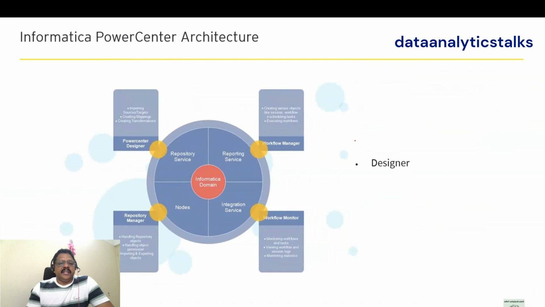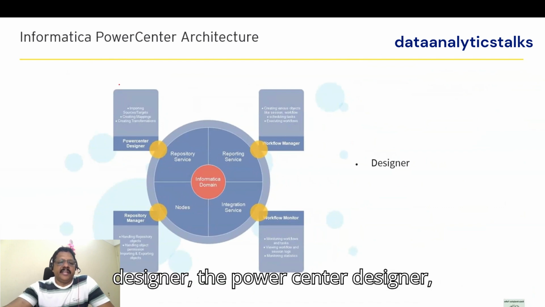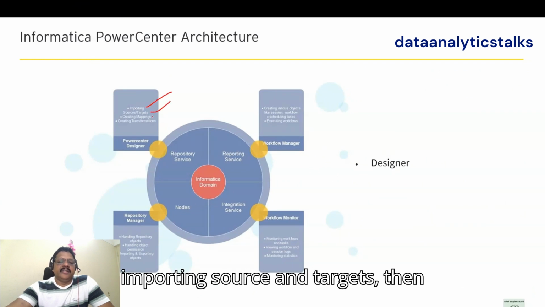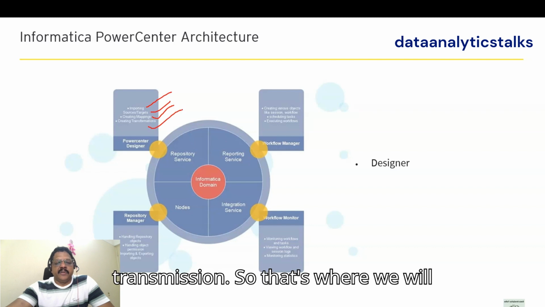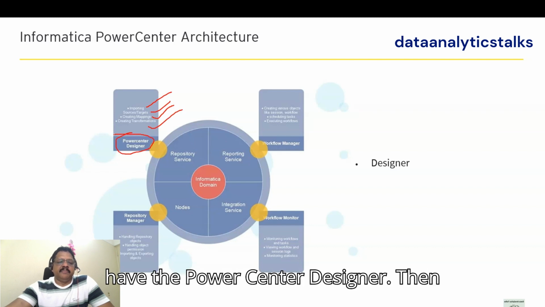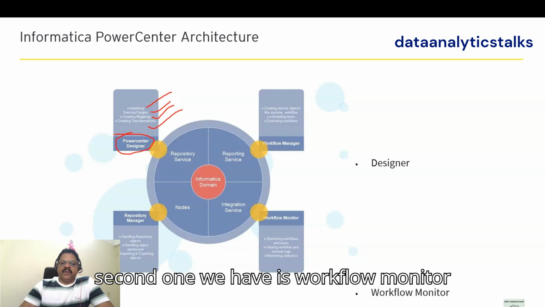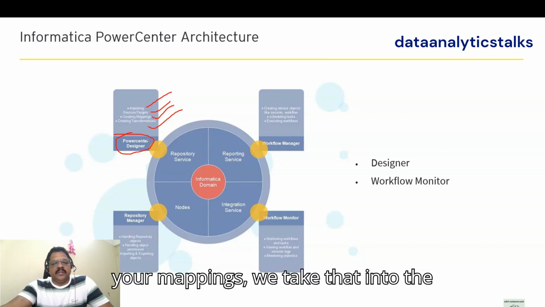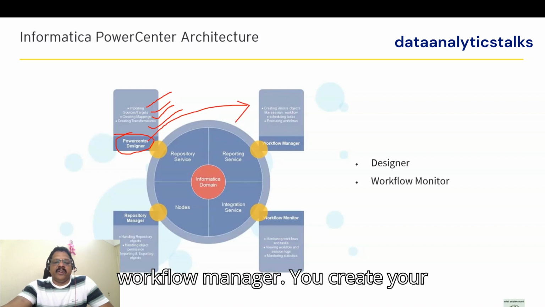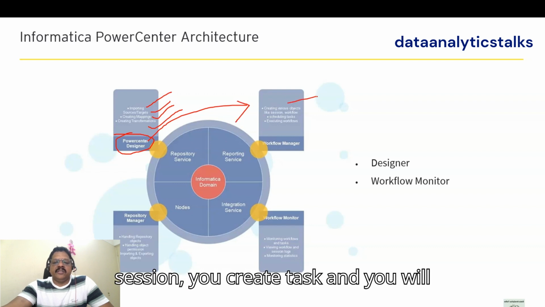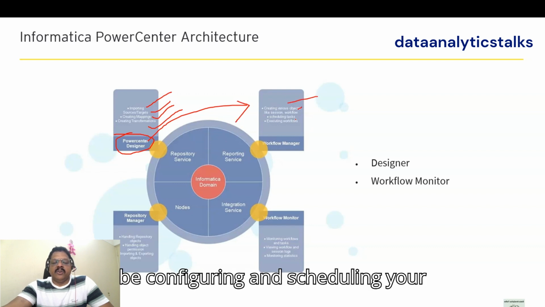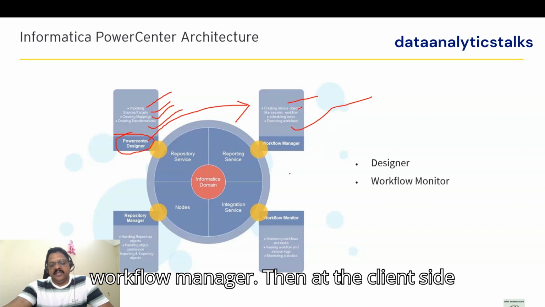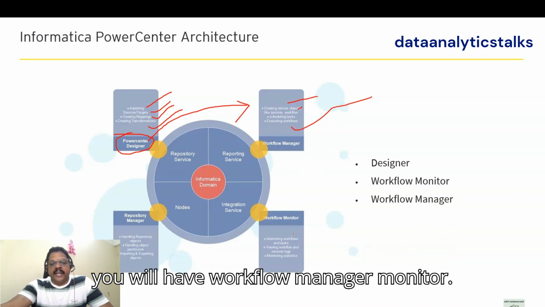The first thing is the PowerCenter Designer. Already mentioned, this is responsible for importing sources and targets, creating mappings, and creating transformations. Then the second one is the Workflow Manager. Once you create your mappings, you take them into the Workflow Manager, you create your session, you create tasks, and you configure and schedule your task and execute the workflow. Then on the client side, you will have the Workflow Monitor.